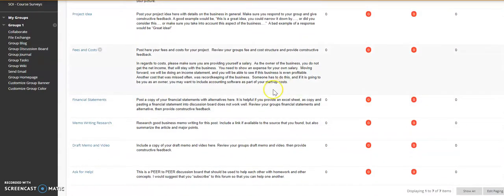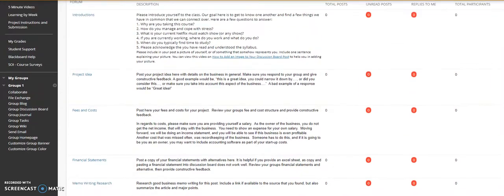Another item I set up in your discussion board is the Ask for Help. This is only going to go back and forth to your 6 or 7 people in your group. I would highly recommend using this for your homework and project questions that you come across, and make sure you utilize each other and help each other out.